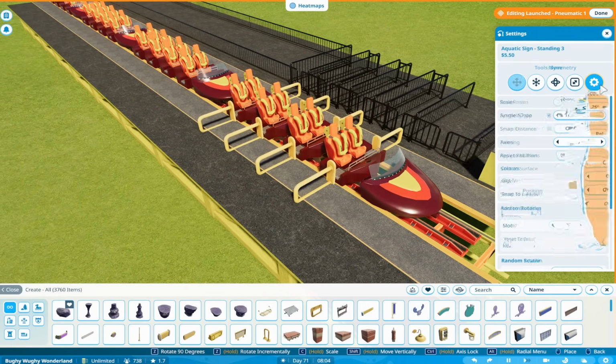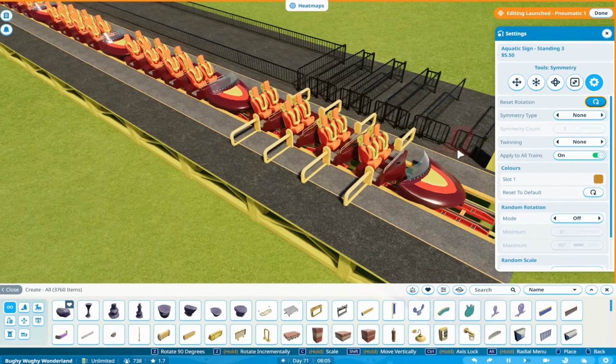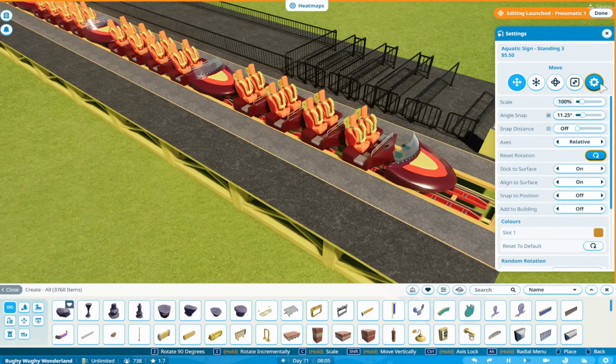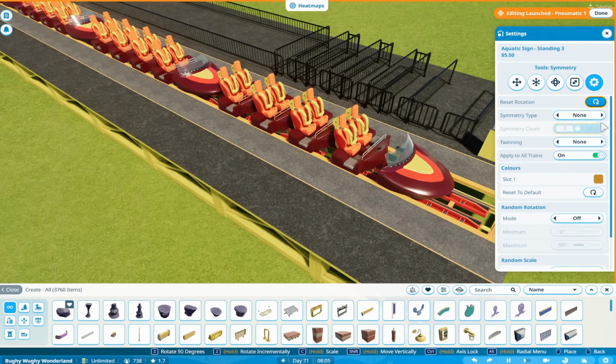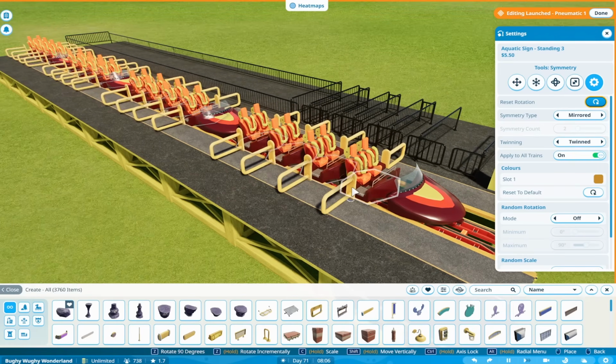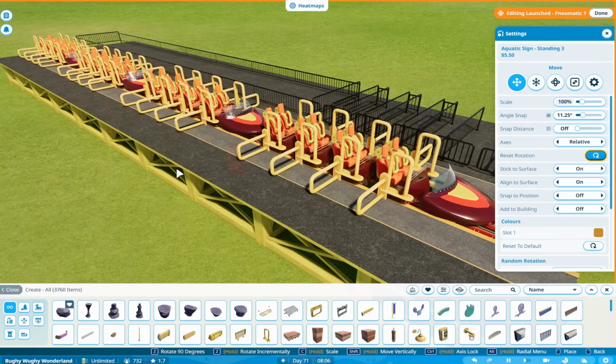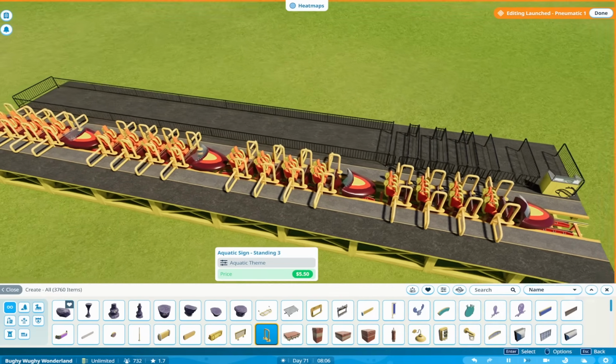But also if you want to apply the same color scheme or the same items to all the cars, you go to symmetry, apply to all trains, you select that on, mirrored, twinned. Now if I place down an item, it applies it to all the coaster cars, as you can see. That way I can decorate all my coaster cars at the exact same time and they all look exactly the same.